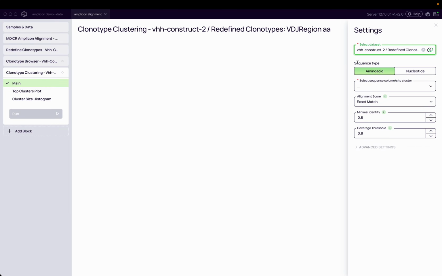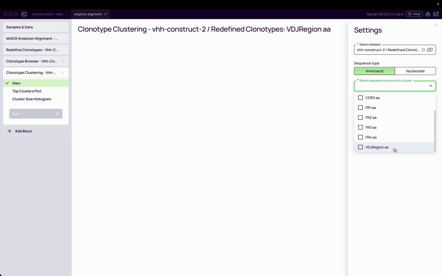And this is the key, very important step. First of all, we tell the tool how we want to cluster: either the protein sequences or nucleotide sequences. In this case, and this is a common case, we're going to cluster our antibodies by their amino acid sequences. Next, we are selecting what features of our antibodies we're going to use for clustering to calculate the similarity and assign antibodies to the same cluster.